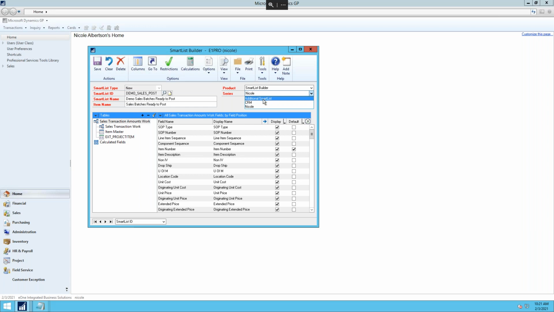Just while we're on that, Nicole, we've got some questions, and one that comes up often, and has come up again, is about naming conventions. Do you have any suggestions on SmartList naming conventions? Because I know when you pulled up that list before, we had hundreds of lists at E1. How do you suggest people should name things so they can find them and understand what they are?